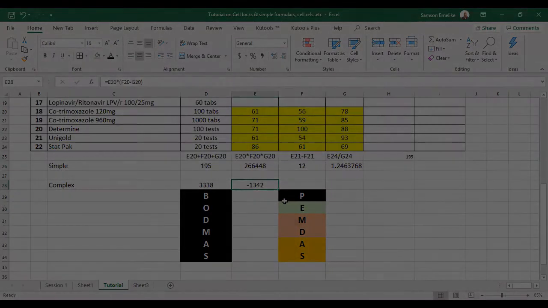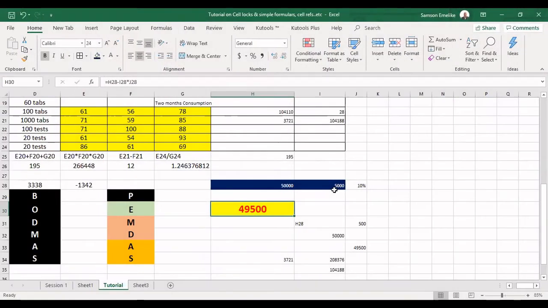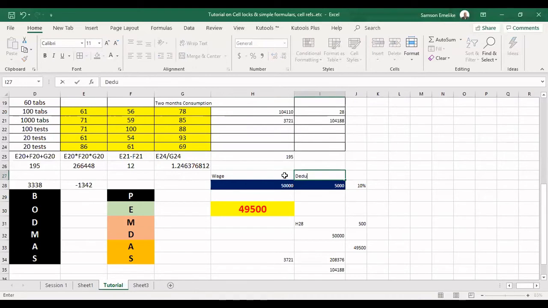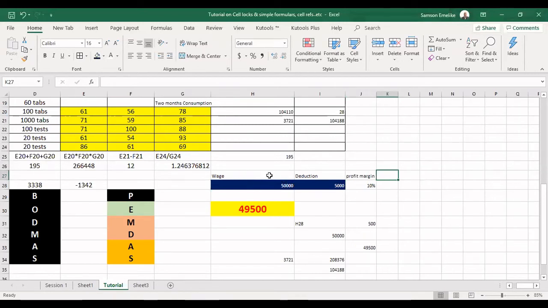Now, an example of this is, let us just define things. This is my wage. This is the deduction. This is the profit margin. All right. So we said when somebody invests money, that person will get 10% of the profits.